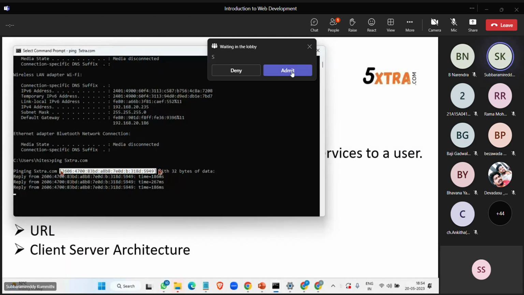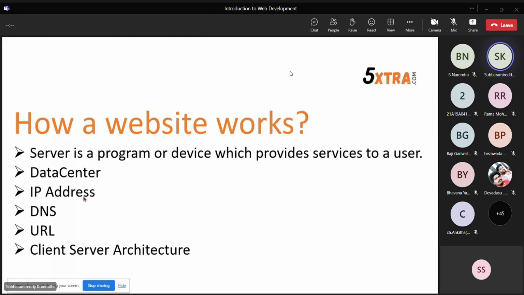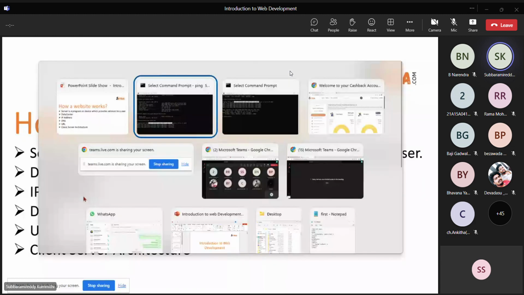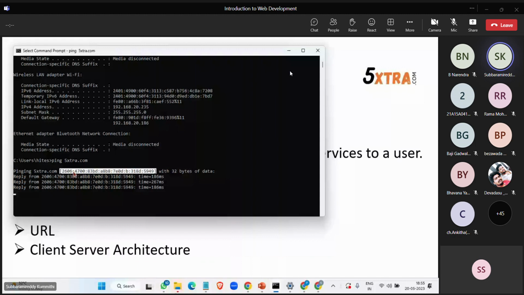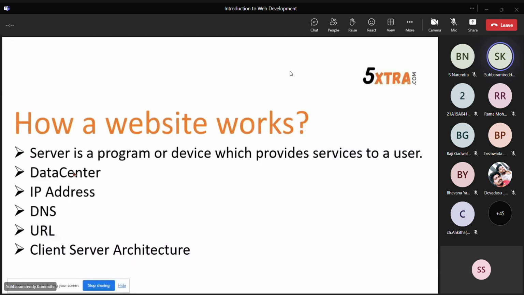But instead of that, we have DNS, the domain name system. This is the service. There will be a domain name server. In that server there will be a mapping of IP addresses and domain names, so that this IP address will be mapped to 5extra.com. When we call 5extra.com, it goes to the domain name server and searches for the respective IP address of 5extra.com, and based on that, it gets the IP address. I will show you the image of that.